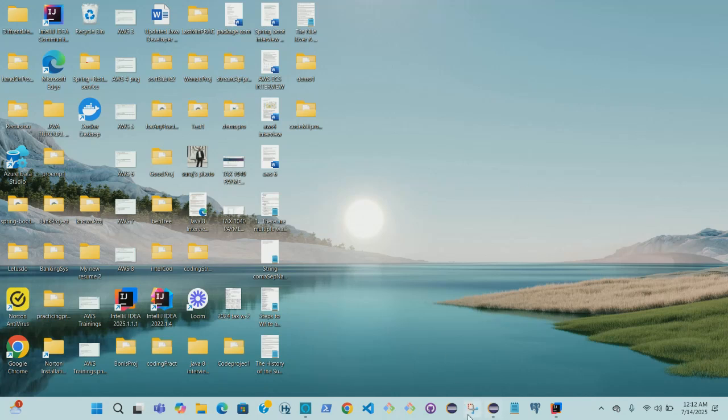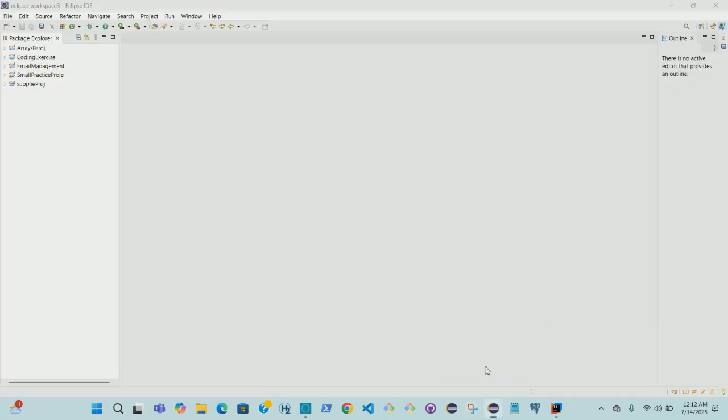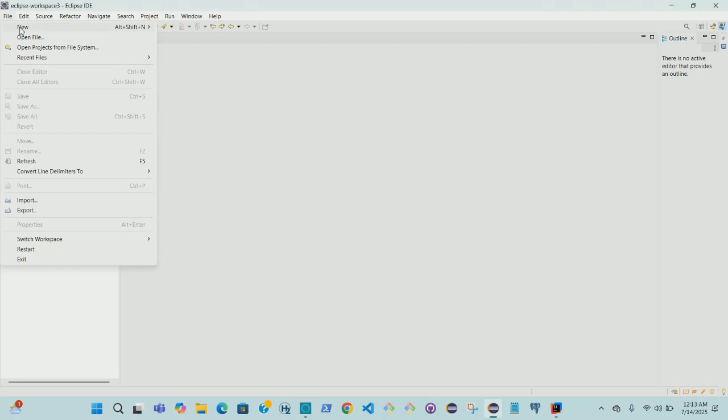Okay, let me open Eclipse IDE. So the first step to create our mini project is, let's create a project first. How do we create a project? Go to File, then New, Java project.